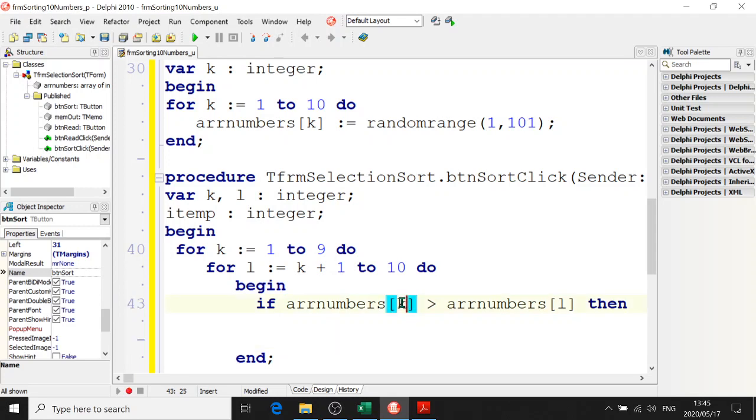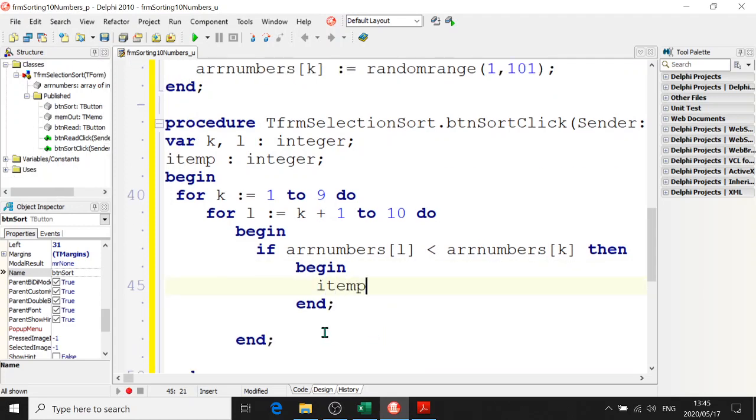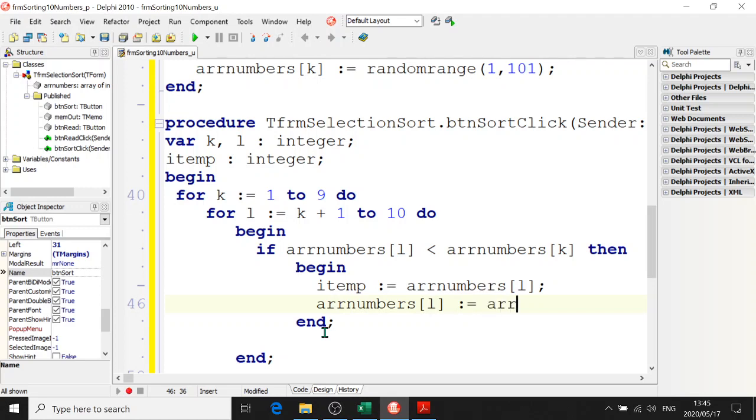Or you can do it the other way around. If L is less than, we're doing it in ascending order, less than k, you can do it either way. If box number L is less than box number k, then we must have begin and end, because we're going to do a swap. I'm going to say I temp equals to one of them. You can decide which one you want to use. I'll use L. Then I'll say AR numbers L will be equal to AR numbers K, and then AR numbers K must have a value. It's going to be I temp.